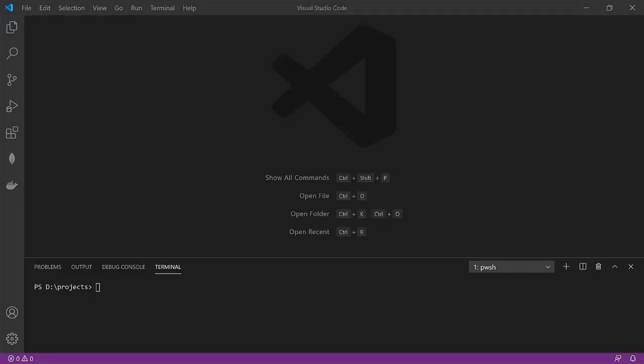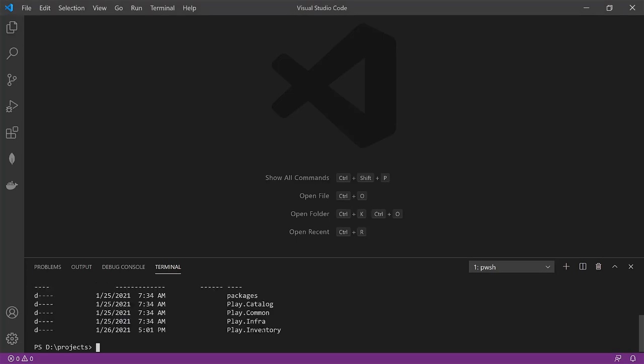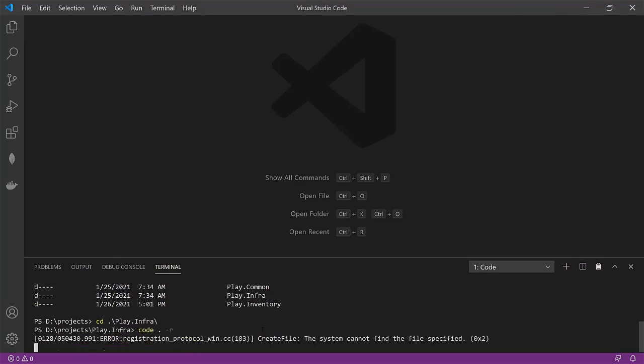It's time to stand up our RabbitMQ message broker. And of course, we'll use Docker for that. So here I am in Visual Studio Code, and what I'll do is I'll open our play.infra directory, so play.infra, and then I'll do code -r.